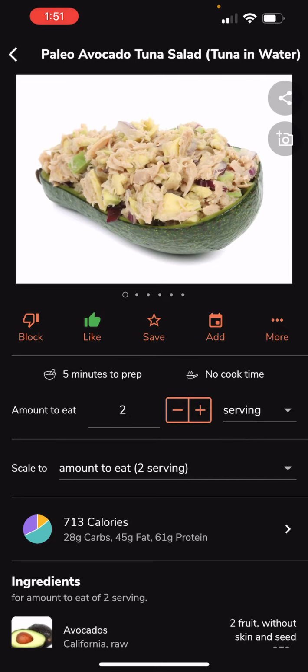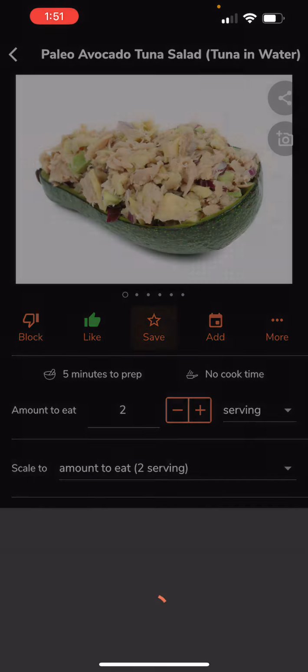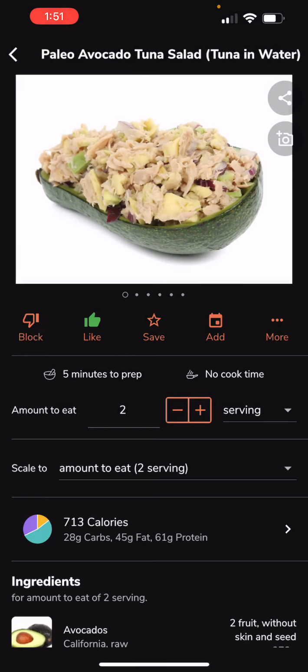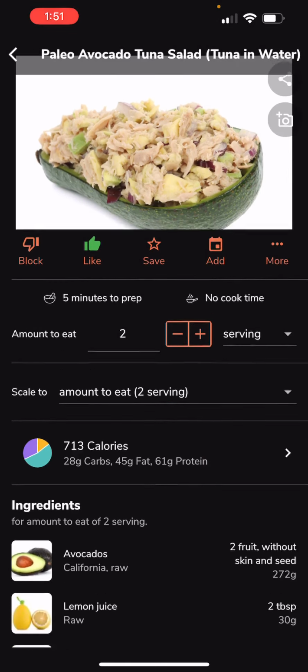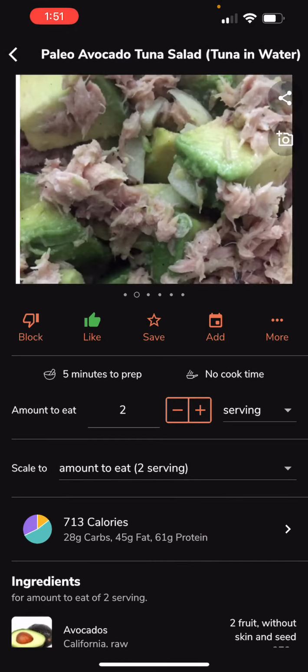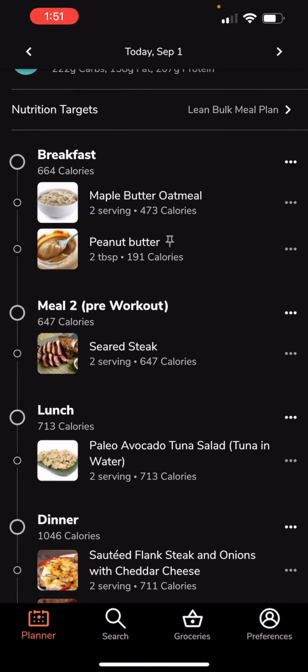But if I want to save it for another time, or really, really like it and want my coach to know it, you can hit the star. Okay? So that is something to do there. But anything else that you would need to know in terms of how to cook it or what it should look like should be at the top there.